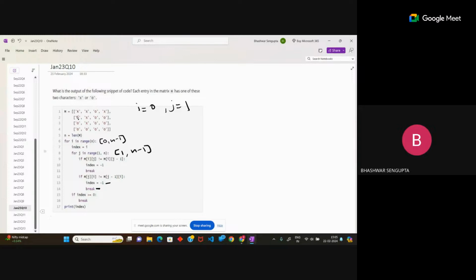We come to this. Index now stores the value minus 1. So we don't break out of the outer for loop. We just increment I to 1, which means we start looking at the second row of M. Index is again set to the value of I itself. So now it's 1. Previously it was 0. We start again at 1,1, which is this, right?